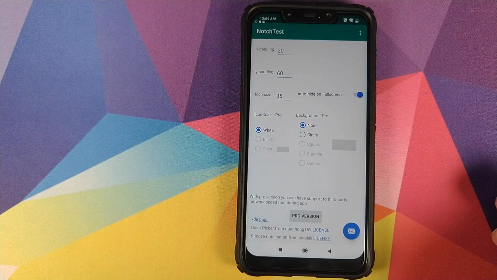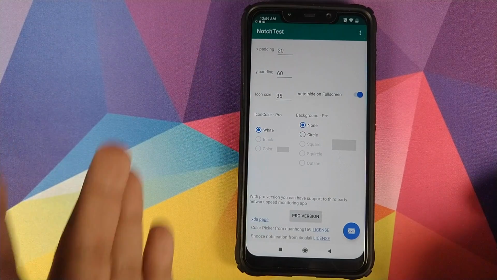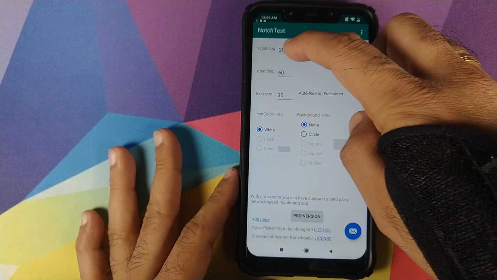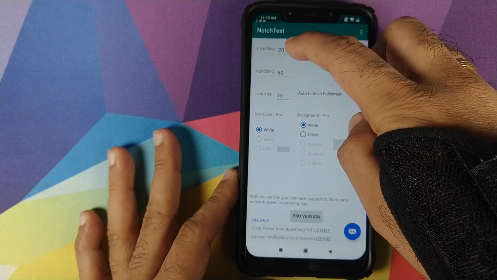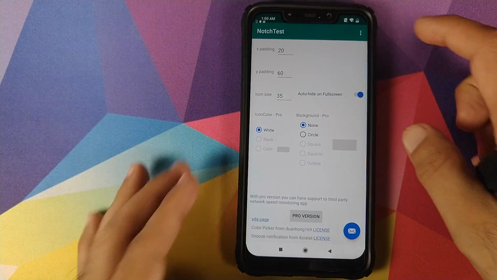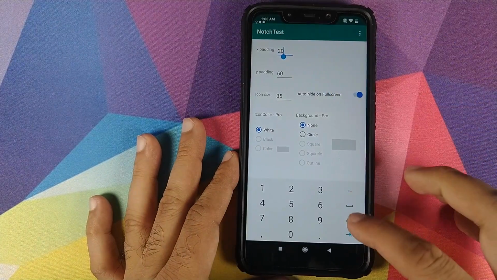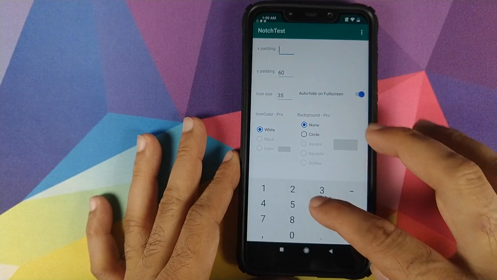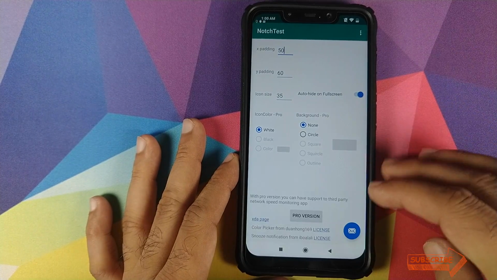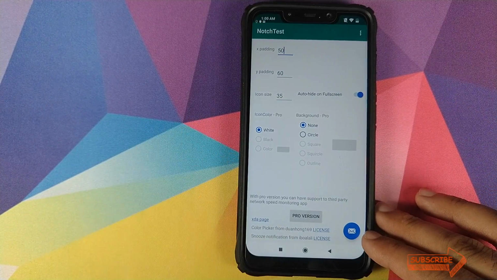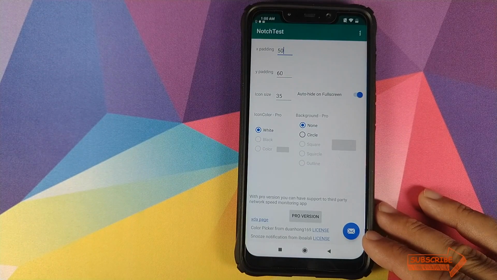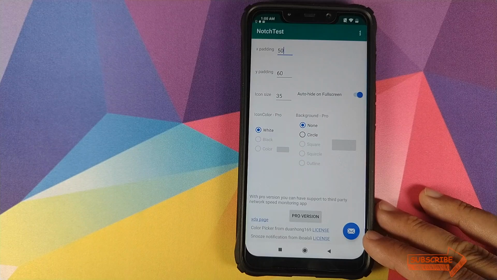What is X padding? X padding is the padding from the left edge of the screen. Right now it is set to 20, the Y padding is 60 and the icon size is 35. Let me show you what happens when you change it. So let's change the X padding to say 50. Once you've changed it, click on the back button, and then this icon which you see right now in the latest stable build looks like an email icon. This in fact is a refresh icon.